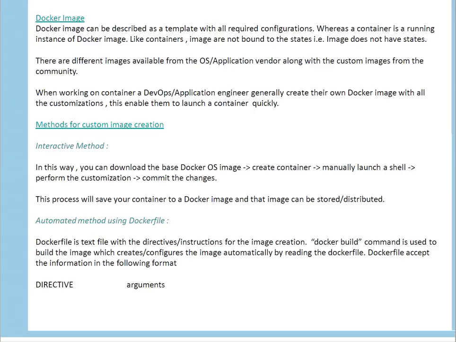Docker image can be described as a template with all required configuration, whereas a container is a running instance of Docker image. Like container, images are not bound to state, which means, if you remember when we created container, it can run, it can be stopped, or it can be frozen, it can be paused. So there are multiple operations. With the image, basically image does not have state.